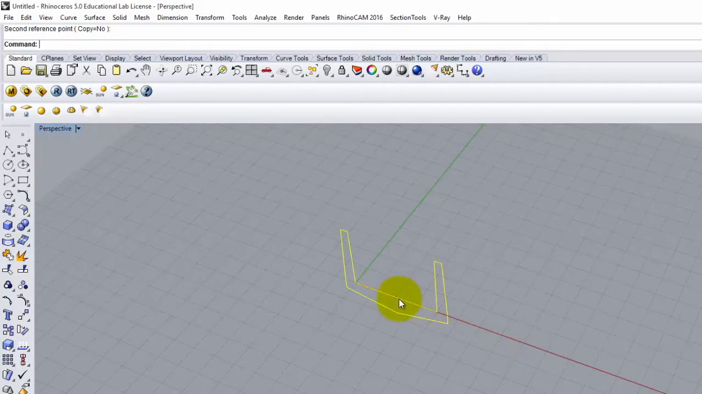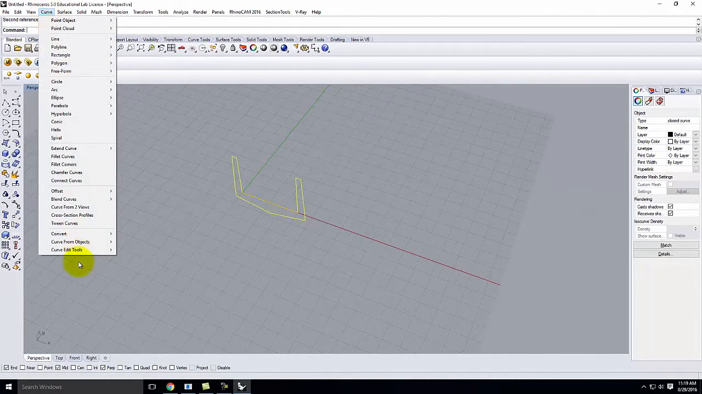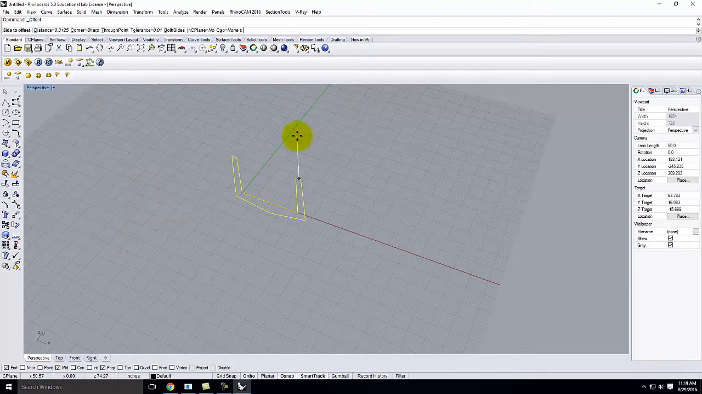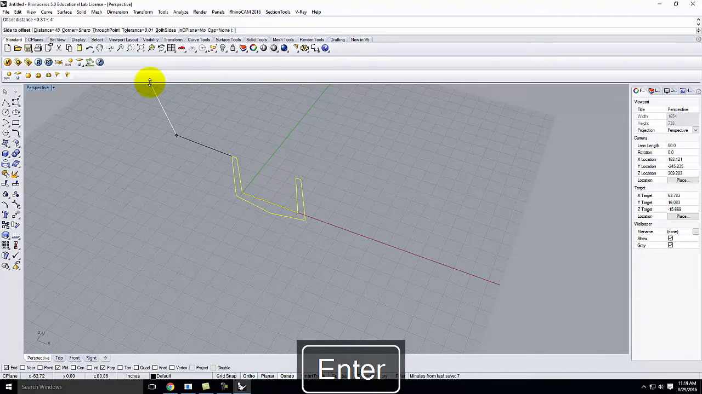Okay, so now that I have it standing up, I'm going to go ahead and offset this. I can do this by typing offset or going to curve, offset curve, I think. Yeah, curve, offset, offset curve. I always type in offset, but again, either way it's fine. And first thing is I need to specify a distance. My distance is going to be 4 feet. So I'll type in 4 followed by apostrophe and then enter.